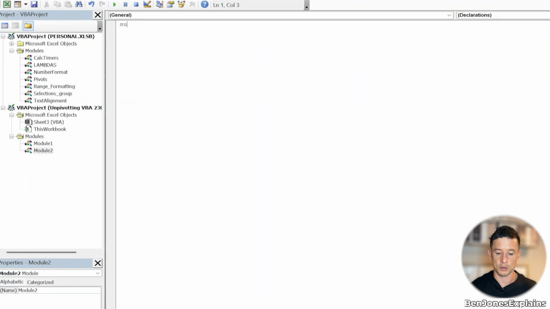Every subroutine will start with sub and then the name of the sub. This can be anything, so I'll just put example name. And then we need to open and close brackets like that. And then if we press enter, you can see now we've got end sub automatically added. Anything in between the subroutine start name and the end sub is code that's going to get executed. So now we've got the basics out the way.